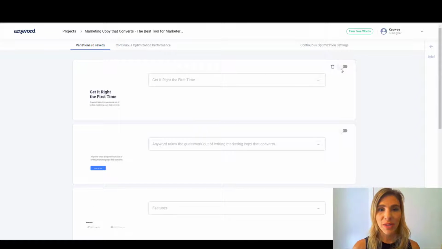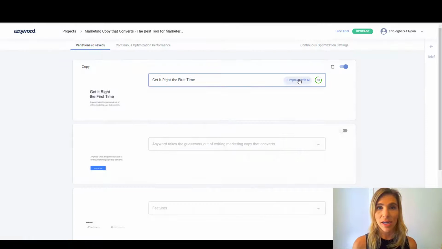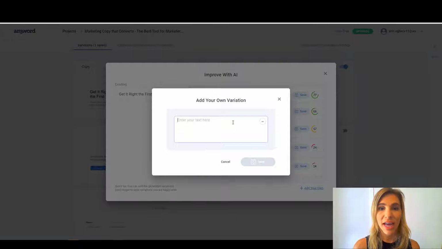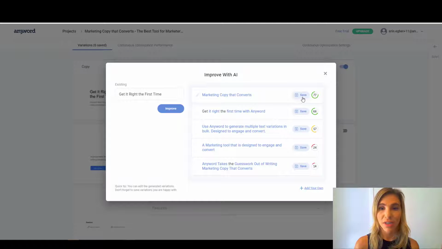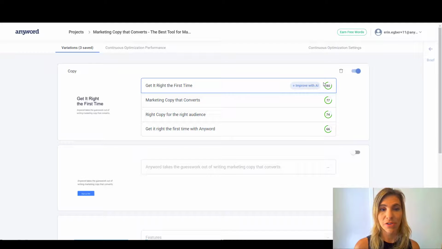Find the assets you want to optimize and click on the switch to enable the asset. Classify the asset accordingly. You can choose from product name, copy, or call to action. Once you've labeled the asset, hover over the original text and click on Improve with AI. This is where you'll create your copy variations. You can generate text with Anyword and add your own copy to improve. Text variations you save will be added to the asset on the main page.